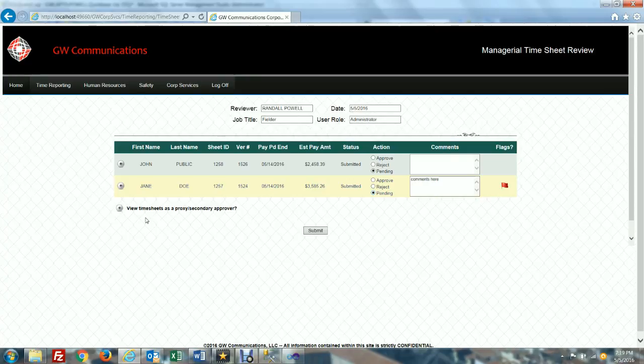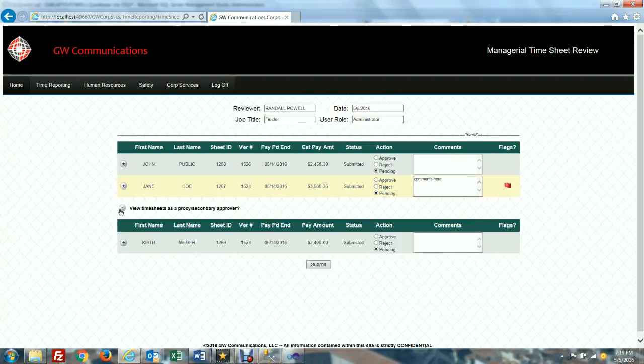If there are timesheets awaiting approval in your secondary queue, you will notice a plus sign icon and a question asking whether you wish to view these timesheets as a secondary approver. Clicking on the plus sign icon reveals a second summarized list of timesheets awaiting approval. Bear in mind there is no difference in your ability to approve or reject these timesheet entries as a secondary approver. You will need to obviously make sure you have communicated with the primary approver prior to assuming the role of secondary approver.